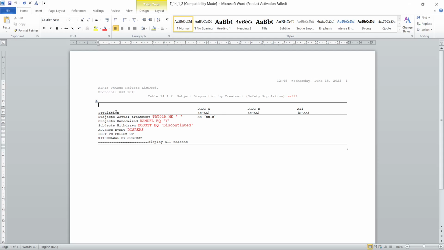Here we have the four columns: population, then drug A and drug B, and all. In the population, we are considering subject actual treatment not equal to missing. So randomized subjects, withdrawn subject, adverse event, lost to follow-up, withdrawal. Display all reasons. What are the reasons the subject has left from the treatment?